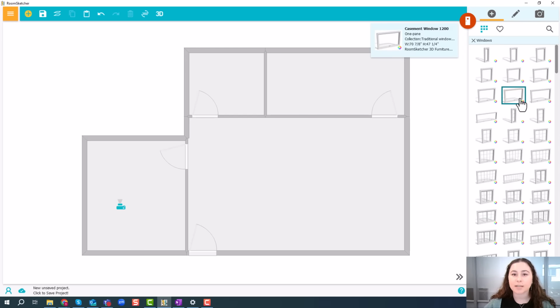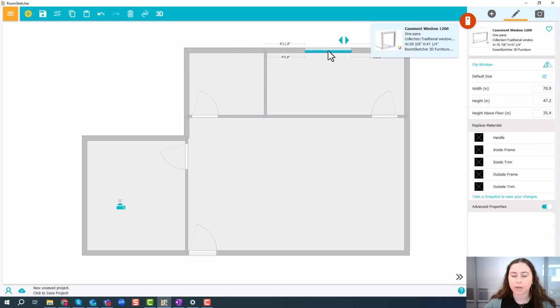So here it works the same as with the doors. You can scroll through the menu or you can search for more specific windows. I will choose this one and just click on it once to select it and click on the wall where you want to place it. And again, you get these arrows, so you can use those to make the window bigger or smaller. And again, just to make it a bit quicker, I'm going to copy and paste this window.